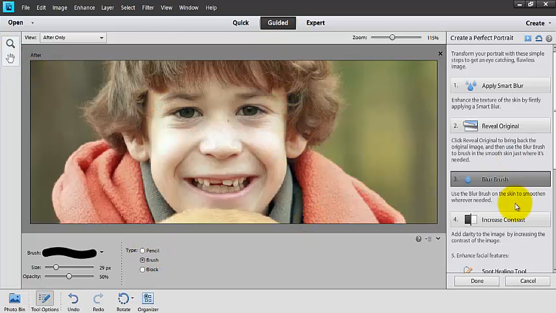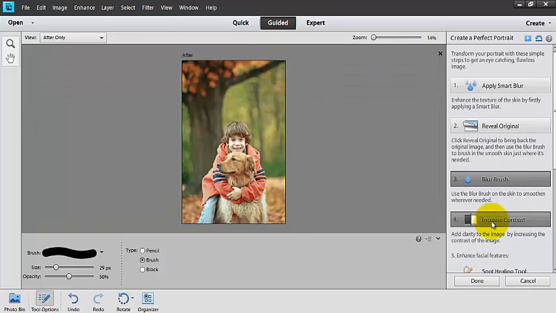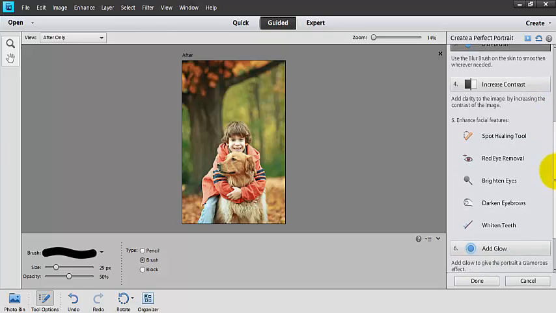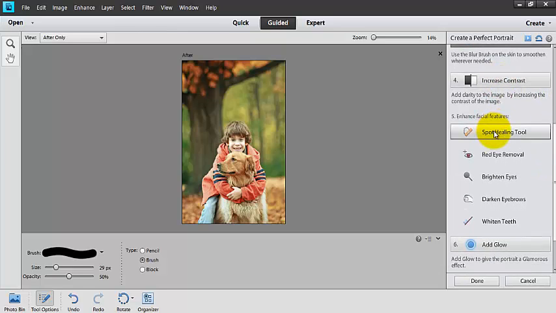Okay, so here then you have this increase contrast button, and you can add clarity to the image by increasing the contrast. And so there we have increased our contrast. And now we can go ahead and use a spot healing tool, red eye, brighten eyes, darken eyebrows, or whiten teeth, which I'll show you, some of these tools here, in a little bit as we keep going through. Actually, let's go ahead and zoom back in.